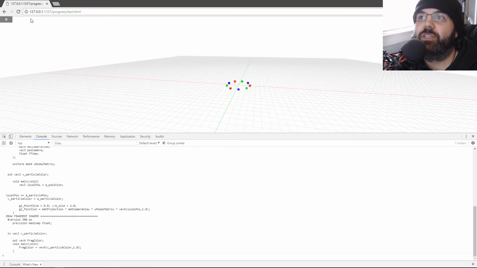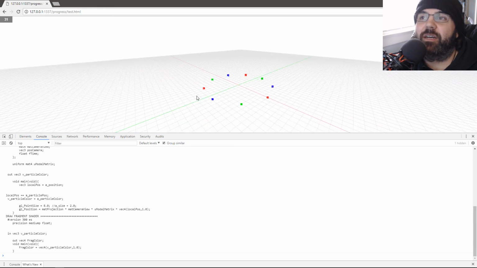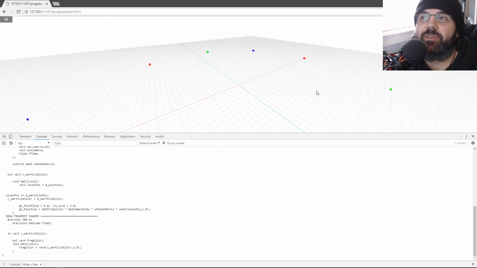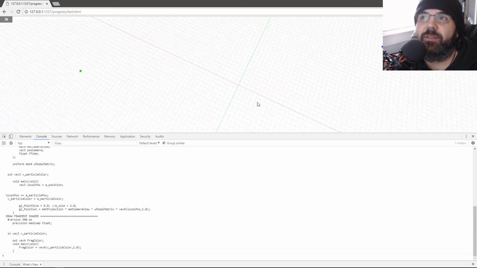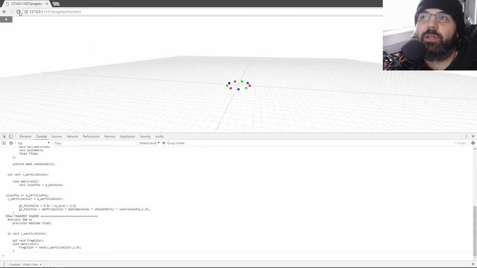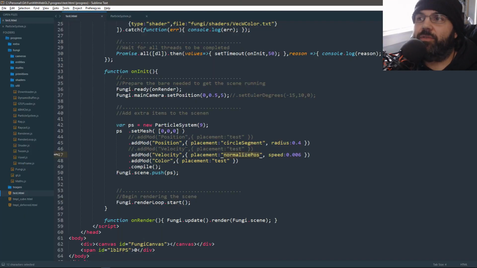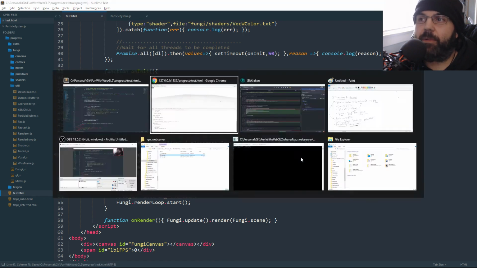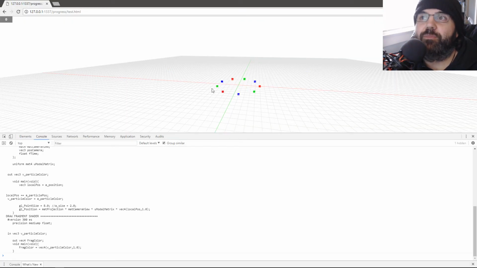So if I refresh, there's the animation. By changing that velocity function, I went from test, which shoots it up, to something called Normalize Position, which, like I said, takes the position, normalizes it and uses that as a vector for velocity, as a direction of movement. So very quickly, I'm able to make an explosion type of thing. If I want, I can just increase the speed a little bit. Let's say 1, and the explosion will probably happen a lot faster. Refresh. Boom.